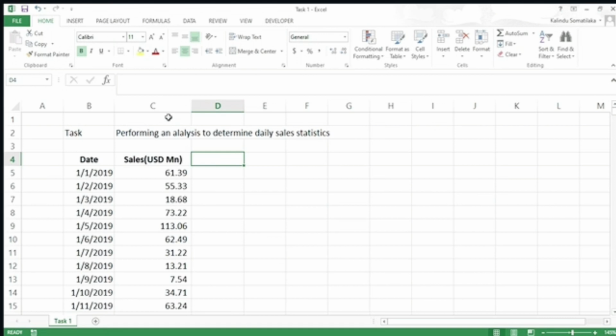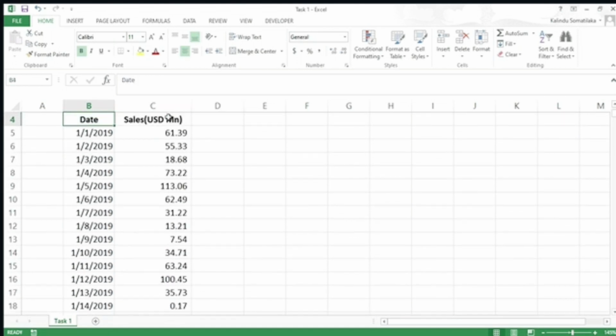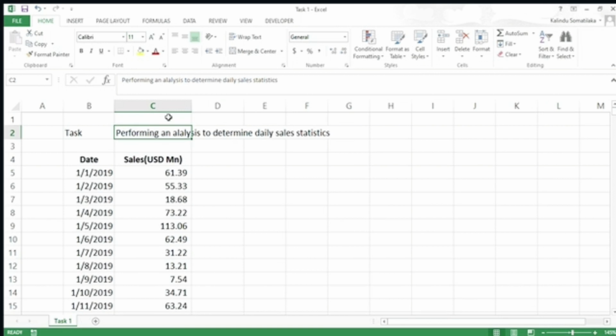So suppose your line manager entrusts you with this task, that is performing an analysis to determine daily sales statistics. What you have at hand is raw sales data for the year 2019. Sales are in US dollars millions. So the important phrase in this requirement is that you need to provide daily sales statistics.